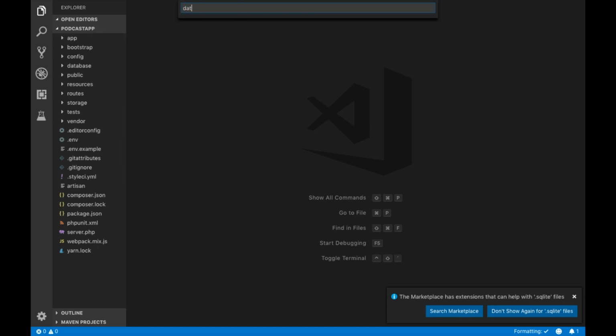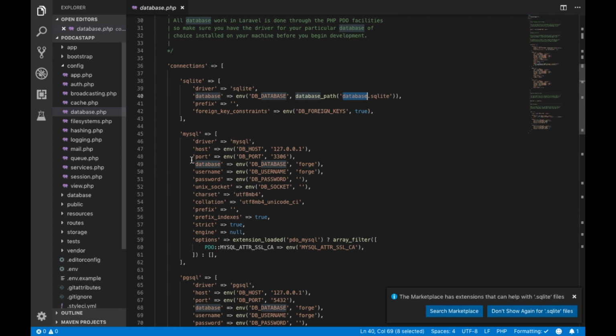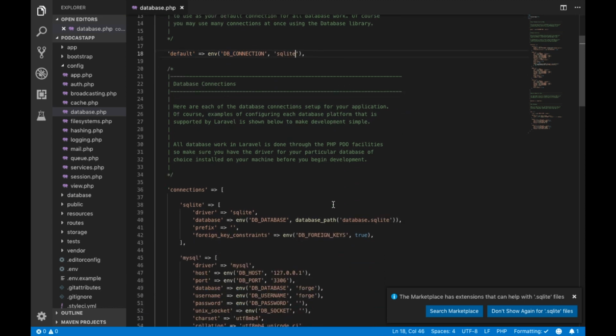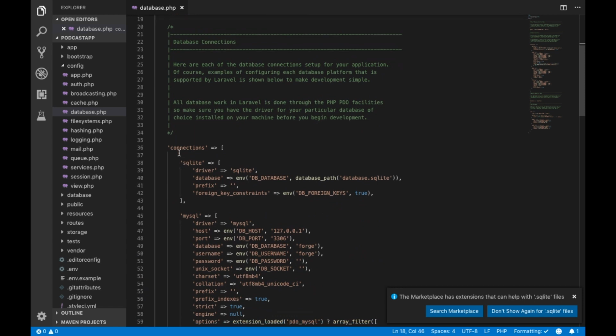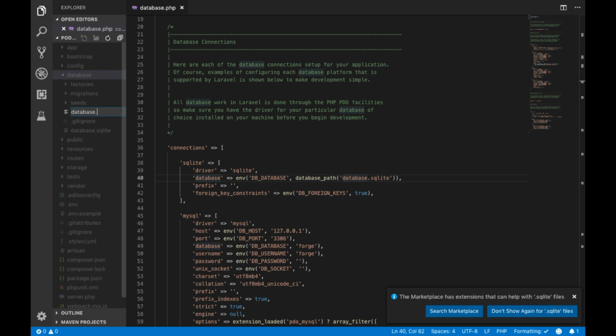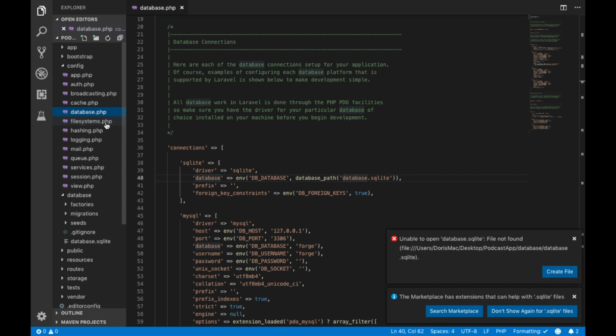I will open up the database PHP file here, and at the top we have these default settings, and currently we are using MySQL, so let's change this to SQLite. Down here we have predefined settings, and where it says database, notice that the database path file is called database.sqlite. So what we need to do is go to the database folder and create a new file called database.sqlite, and it seems like I have already done this.